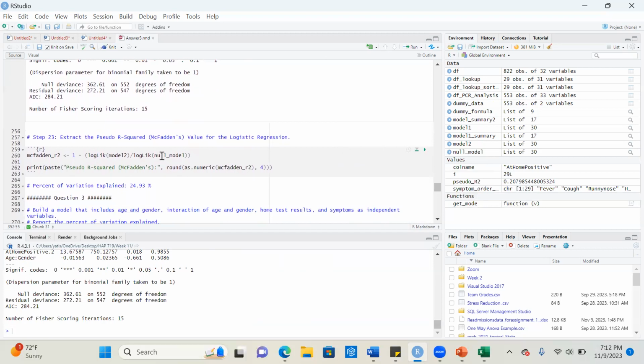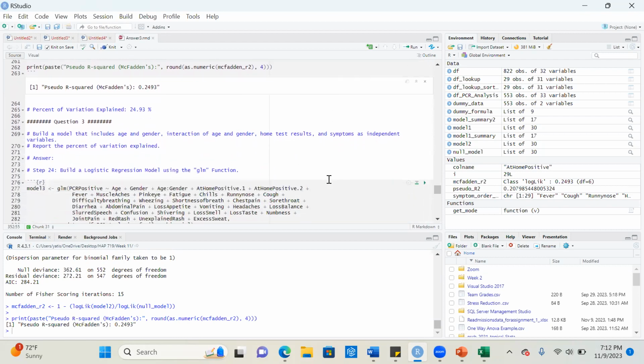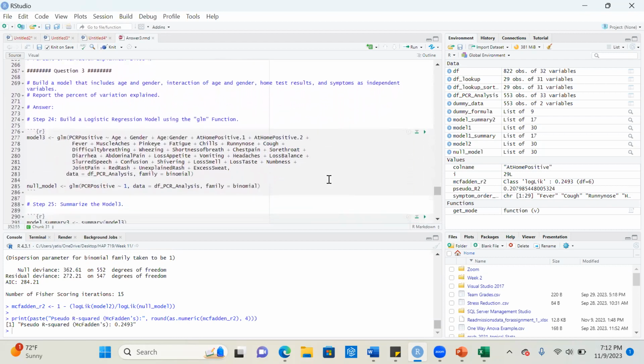There have been 15 iterations done. And here we are going to calculate the McFadden's pseudo R-squared value, which is 0.2493. So by this, we can infer that about 24.93% of the variability in the log odds of getting a positive test result was explained by the given independent variables. And now moving to the next question.